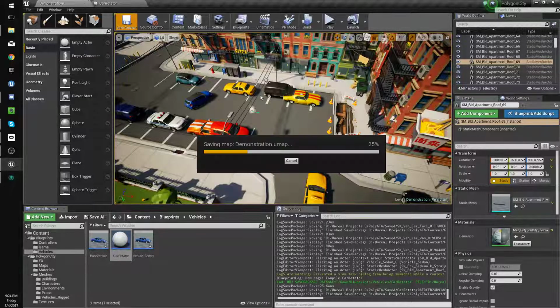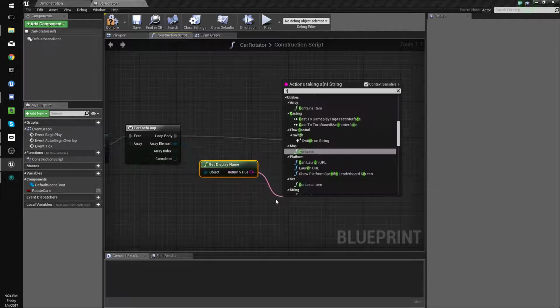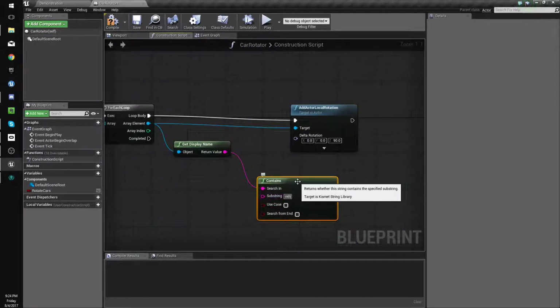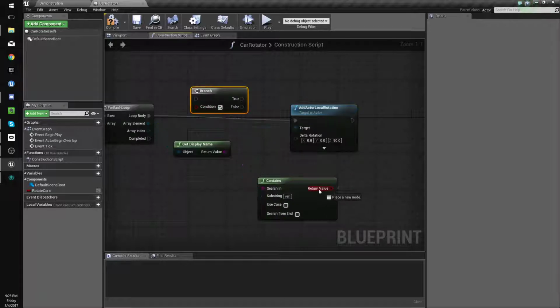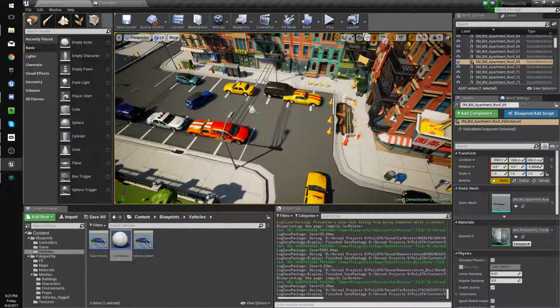I think the only skeletal meshes are the cars, but just to make sure, I'll show you a little fancy trick, which is get display name off the array element, go to string contains and add "ve", and we'll make a branch. And if this is true, so if the display name contains vehicle, we'll add the rotation. So this will just rotate the vehicles.